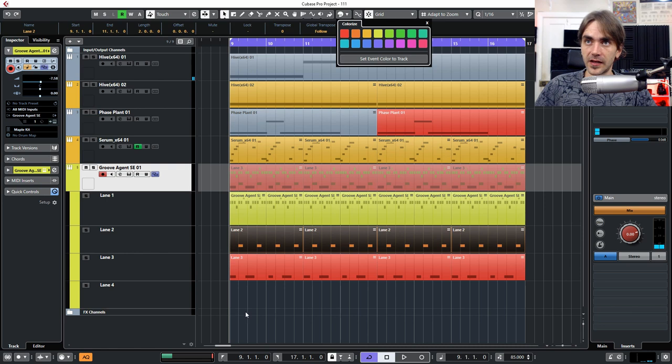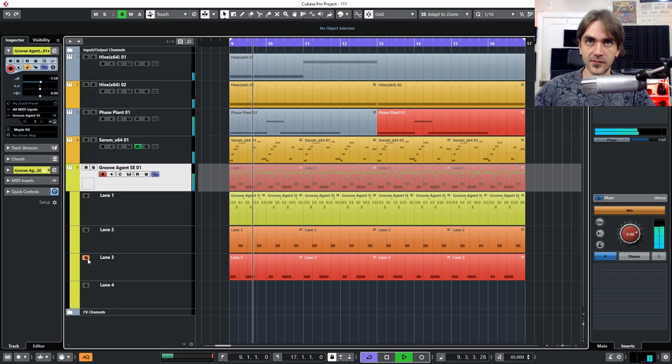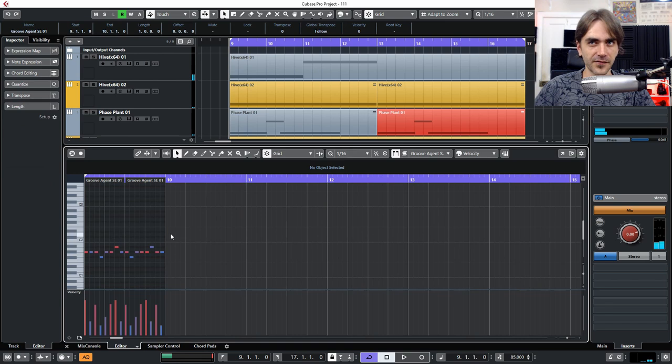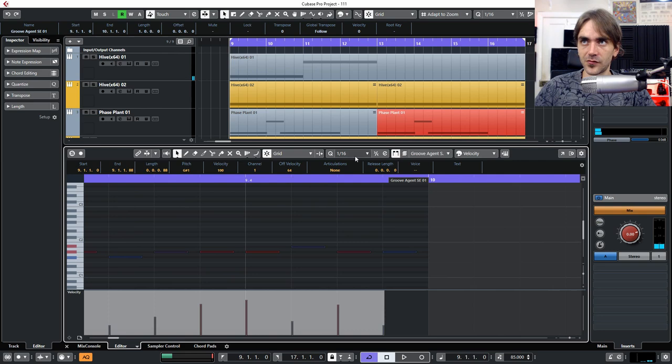Then if we want to go in and bounce them individually, we can just solo the kick or just solo the snare or something like that. It's a little bit easier to work with after the fact. We can select all of these hi-hats and apply some swing to just the hi-hats.